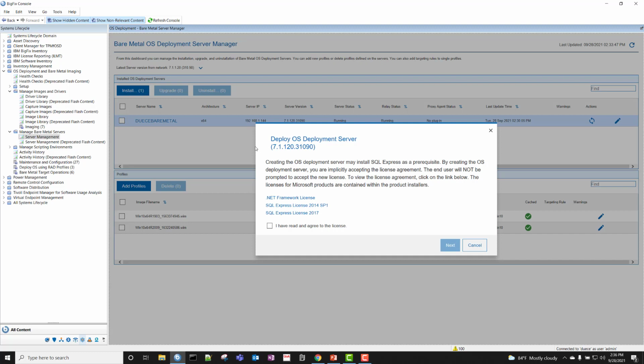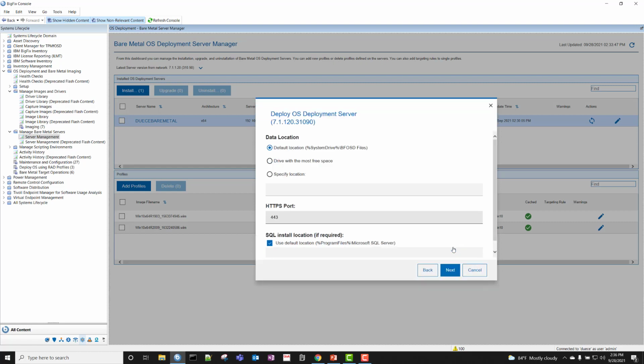So I'm going to click relay or install there up in the upper left-hand corner, and I'm going to click I have read and agree to these licenses. This is going to install .NET Framework and SQL Express 2014 SP1 and SQL Express 2017. I'm just going to go ahead and click next here.